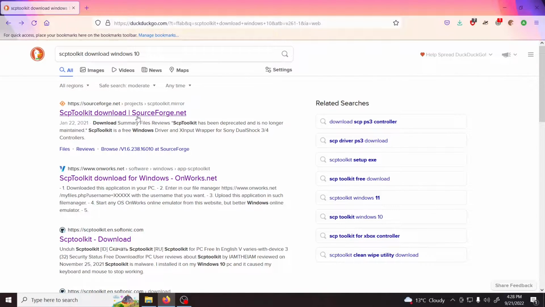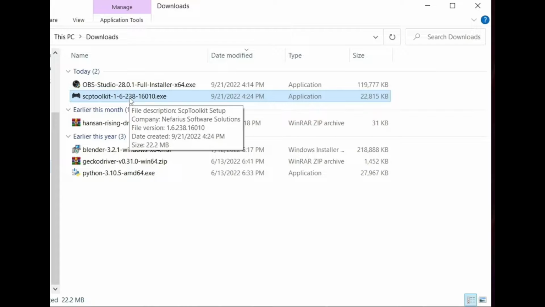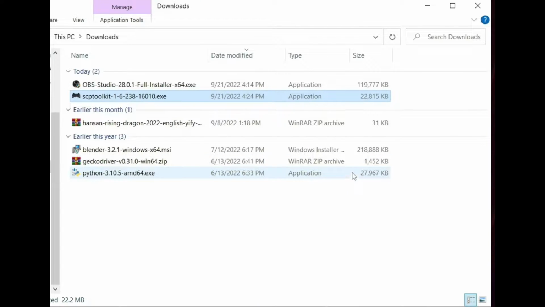I have used this SCP Toolkit from SourceForge, but you could choose any other. It's completely on you. Then open your download folder and click on install. And because I already have this installed, I'm not going to modify anything. And when you have everything installed, you are going to search for SCP Toolkit driver installer.